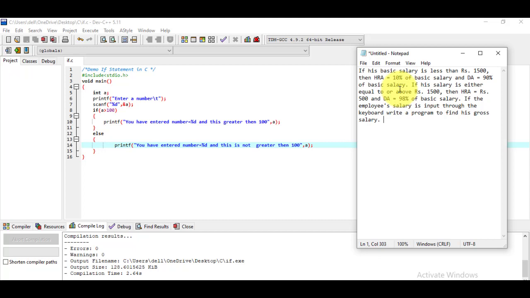If the employee salary is input through the keyboard, what we have to input through the keyboard is only the salary of the employee, and on the basis of that we have to calculate the gross salary of the employee. So how to go with this program?